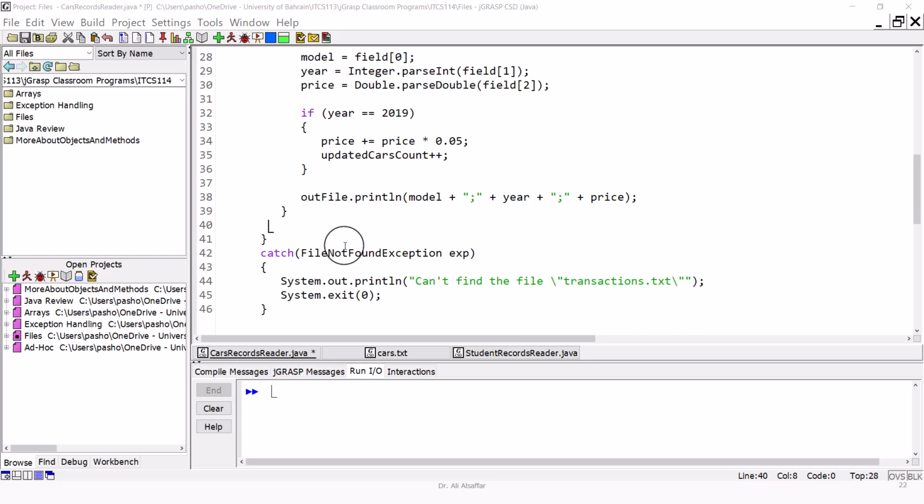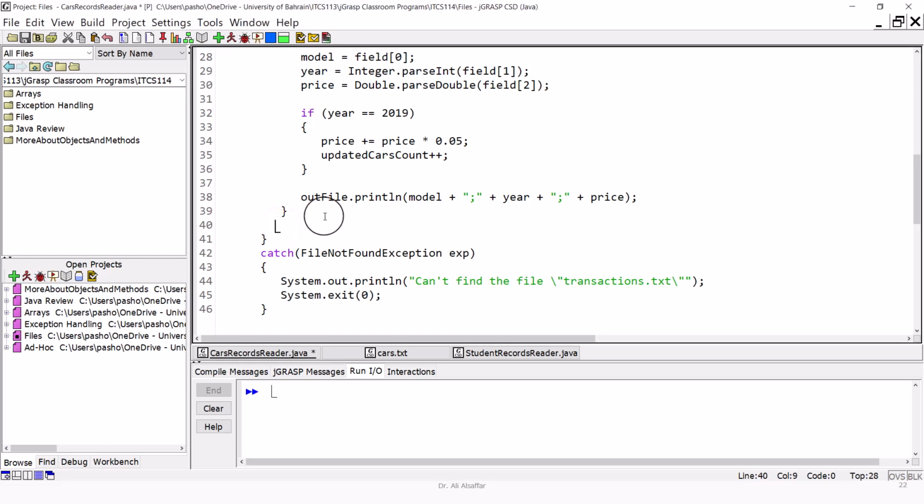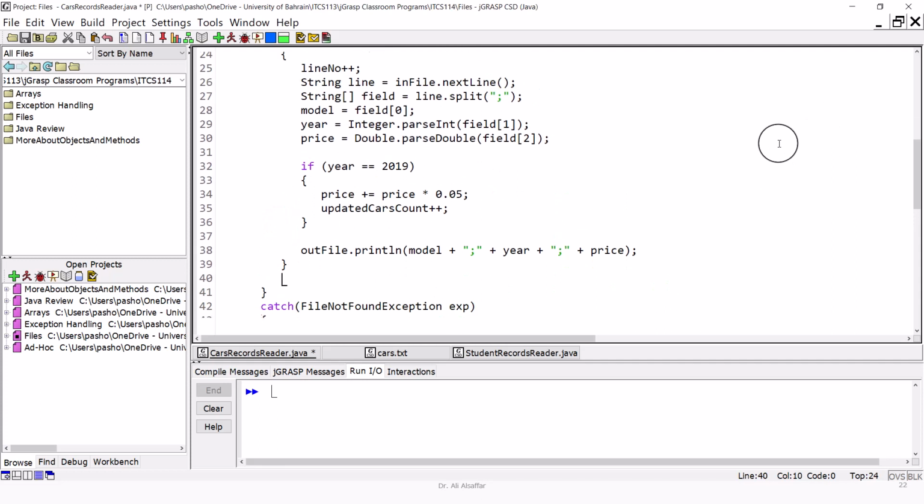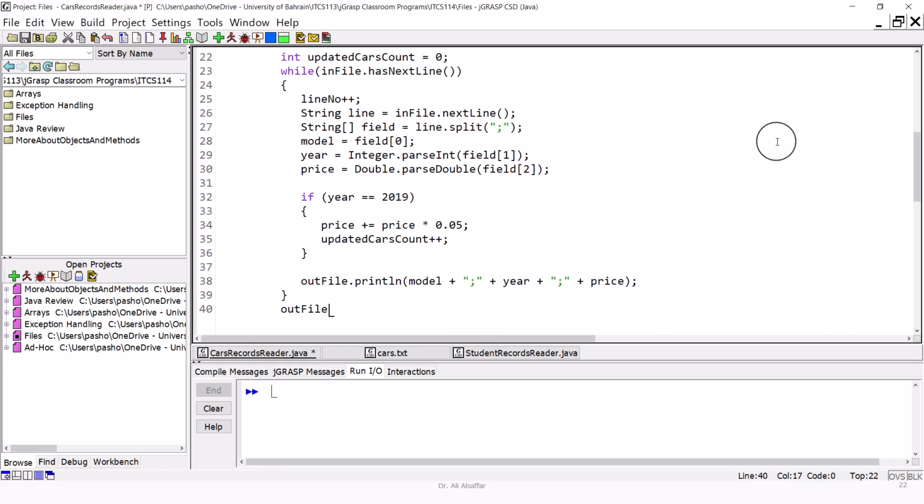Finally, we need to write at the end of the file a message showing the number of cars that their prices have been updated. So simply after exiting the while loop and after writing all the records, here we need to say out file.println, and the message is number of cars with updated prices is equal to, and here we write the value of the counter updated cars count. To reduce errors, I'm going to copy it, because sometimes while typing we miss one letter, we get a syntax error. So it's better we copy it and paste it.